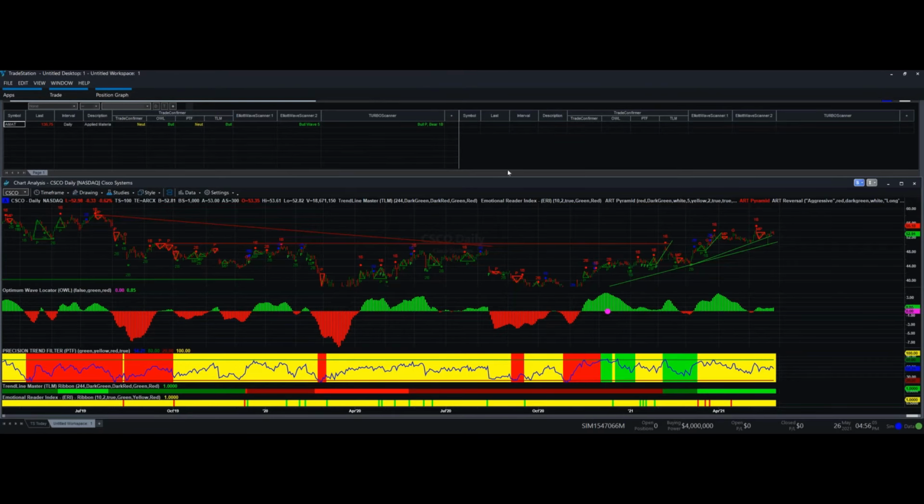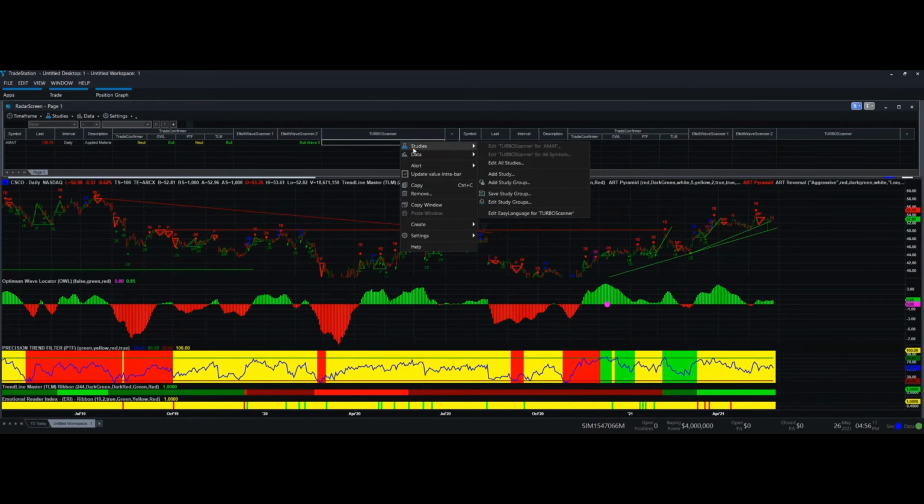Now on the scanner up top in TradeStation, the scanner is called RadarScreen. And you right click on this, you always have to go to studies first, and notice they have a study group.